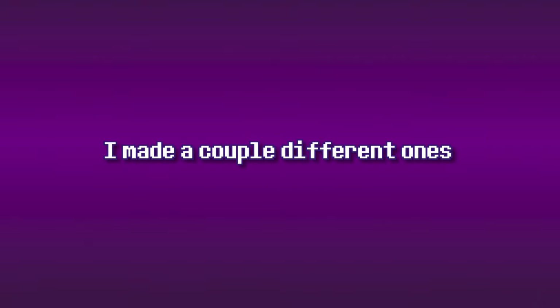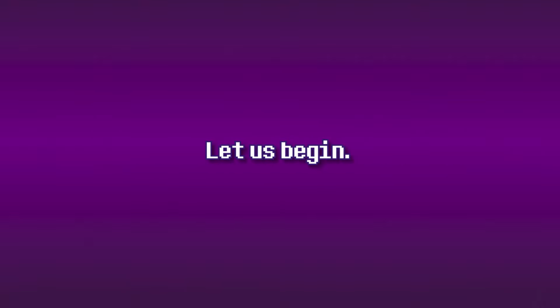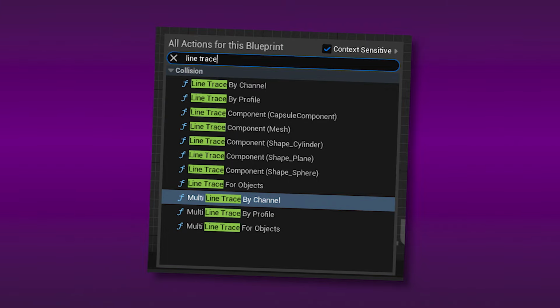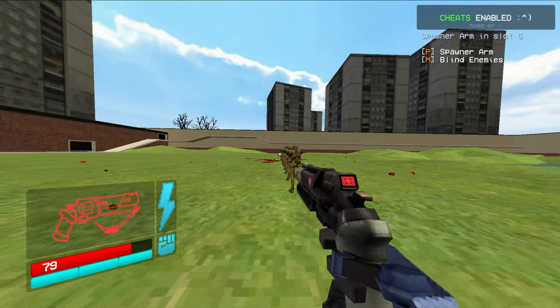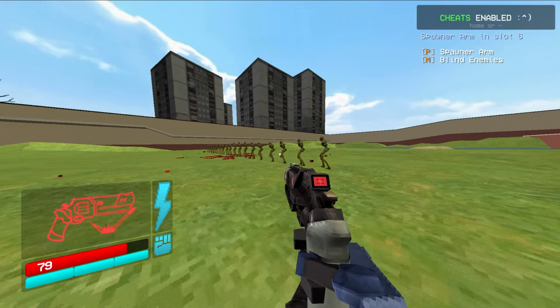This time, I made a couple different ones. Let us begin with the ledge grab. But to understand these next few functions, I need to bring up line traces. Have you ever wondered how your gun fires in a video game? Typically, a hitscan weapon works via line trace.